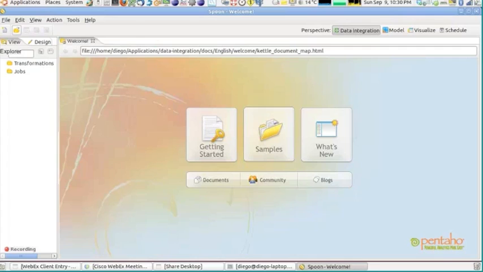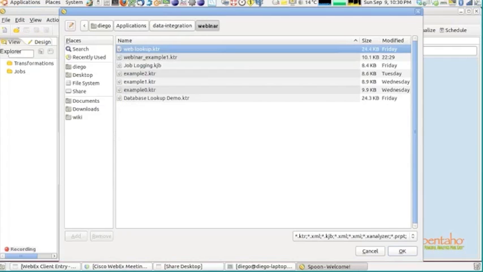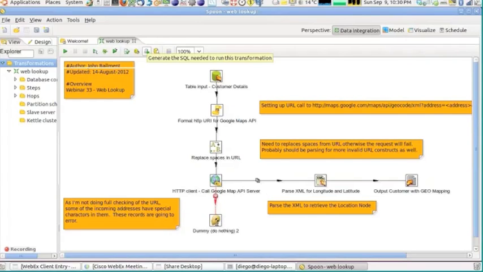In our next example, now keeping these two configurations, I'm going to open one interesting transformation, which is the web lookup. This transformation was developed by my colleague John, and it was presented on the 14th of August in a past webinar.